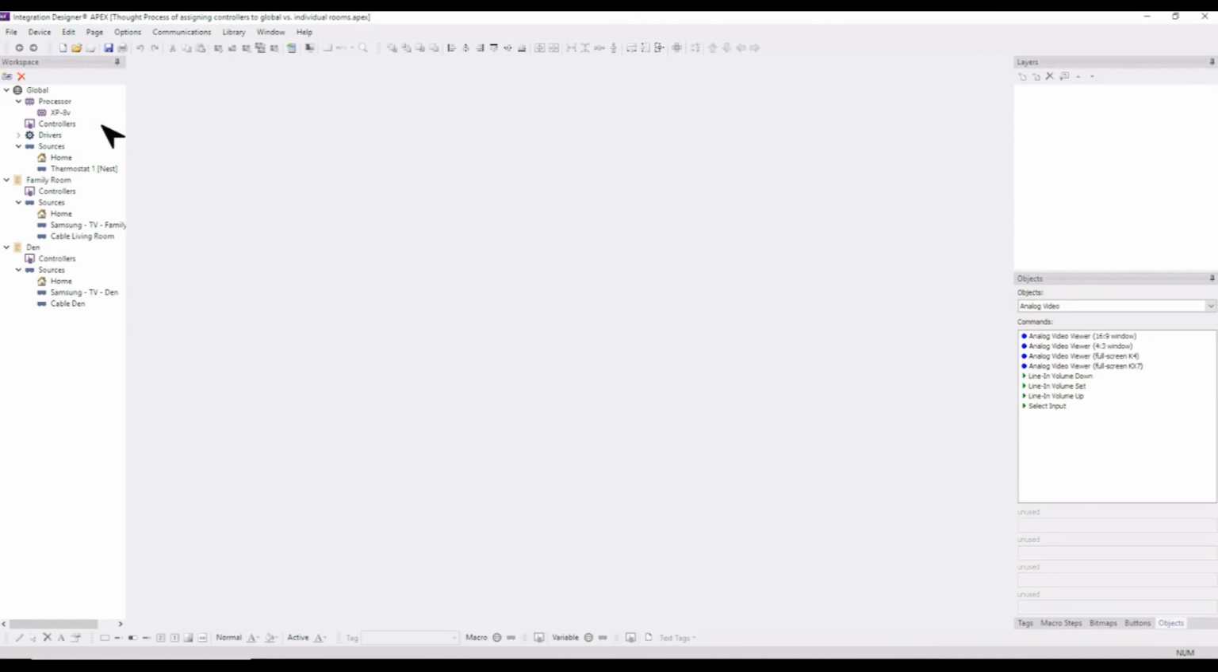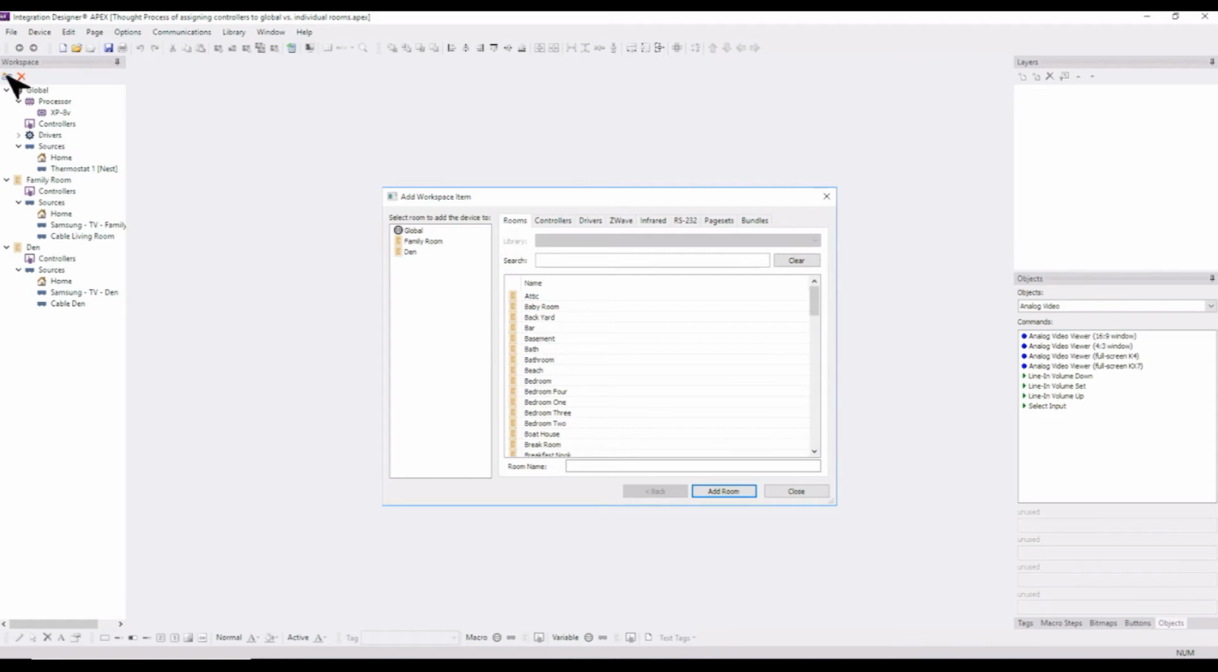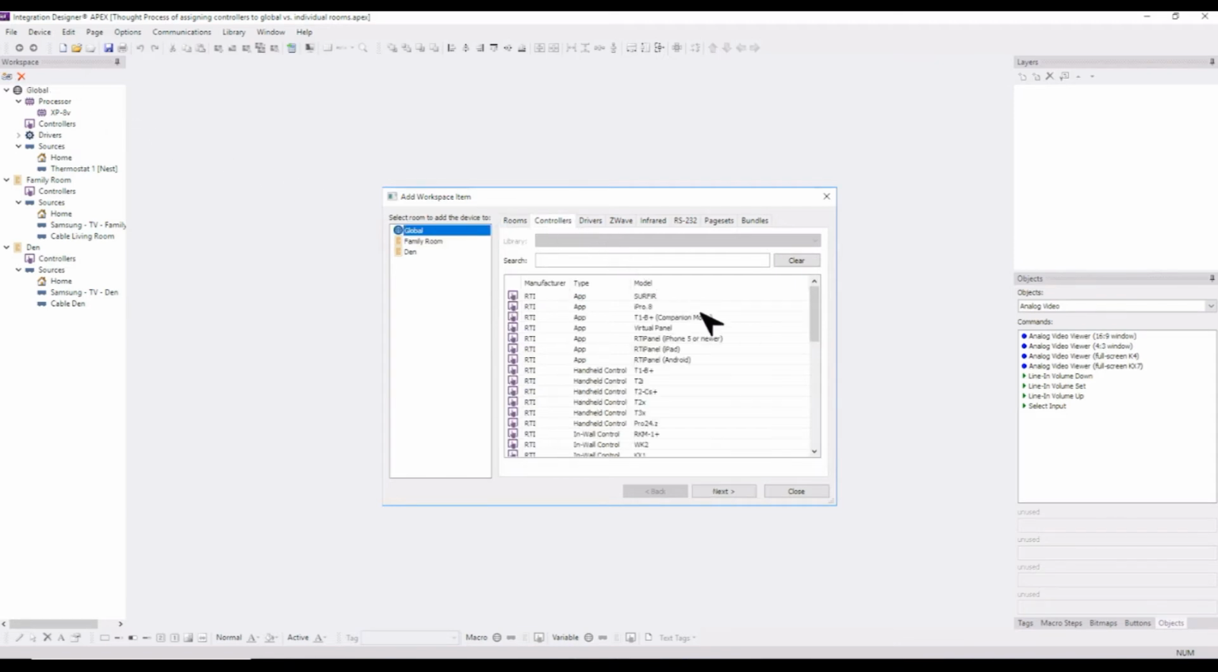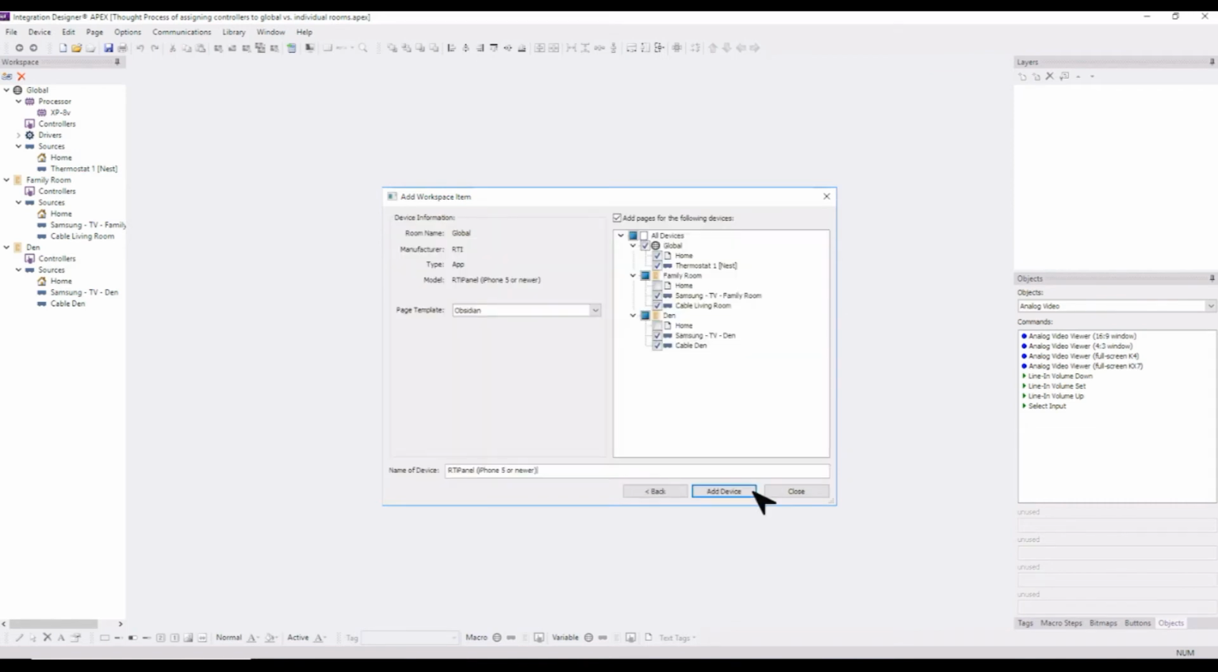Now let's take a look at the options available when we try to add our iPhone to the global area. First, select the global area from the rooms list, and then select iPhone. Press the Next button to add the controller. As you can see on the right, Apex will allow us to create user interfaces for the global homepage, as well as for the thermostat. It will also provide the ability to create individual home pages for the family room and den, as well as the devices in both rooms. You can deselect any source devices that are not needed on the global controller.